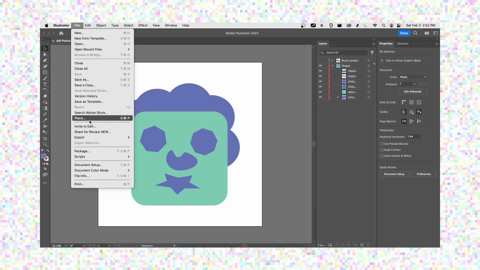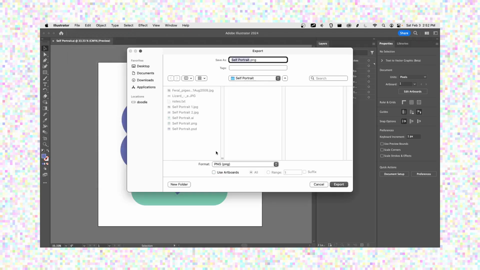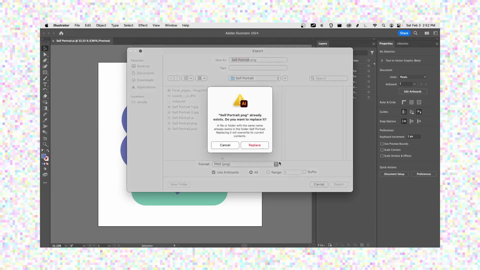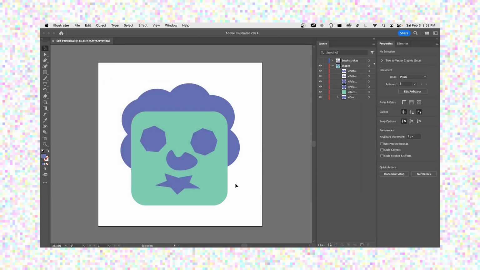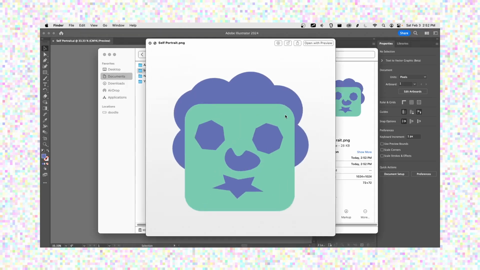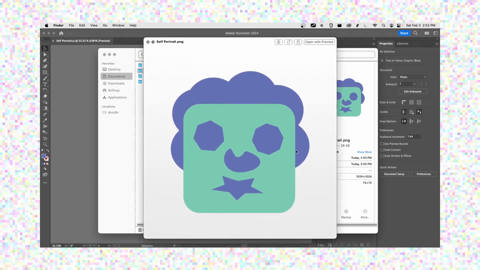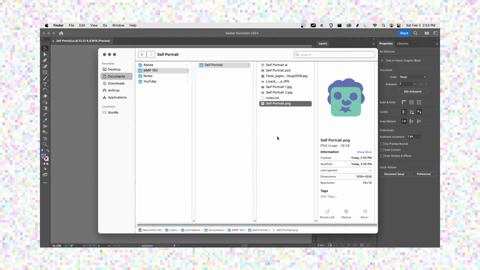Let's go to File, Export As, and this time I'm going to click Use Artboards, and I'm going to click Export and Replace. And we're still going to keep the background transparent, so we're going to say OK. And so now we have the image, but the thing that's nice about this is we know what size it is. It's not cropped in at all. It's not shrinking stuff, but it is still transparent in the background, so we don't have that white background.